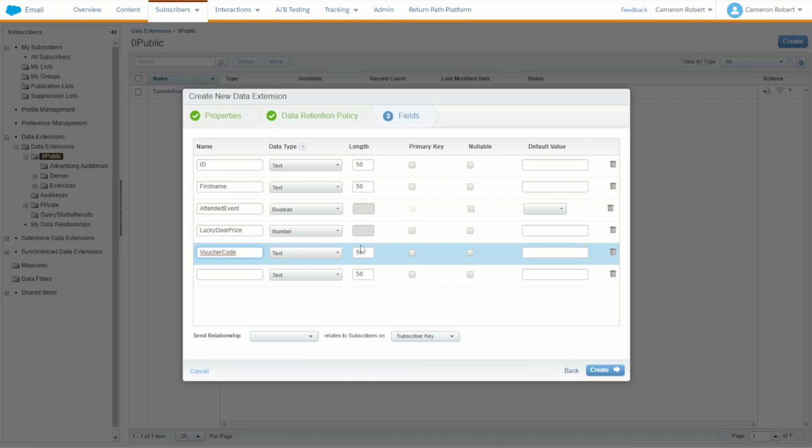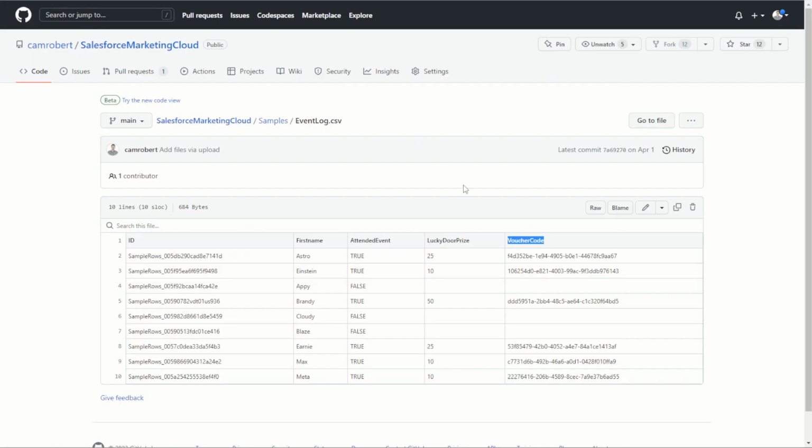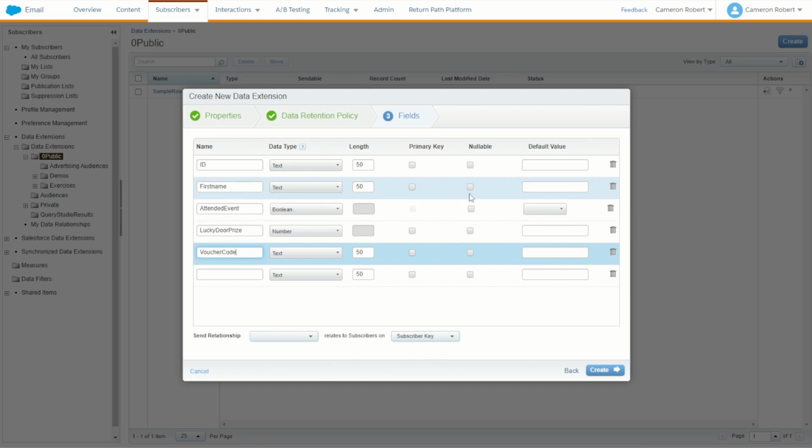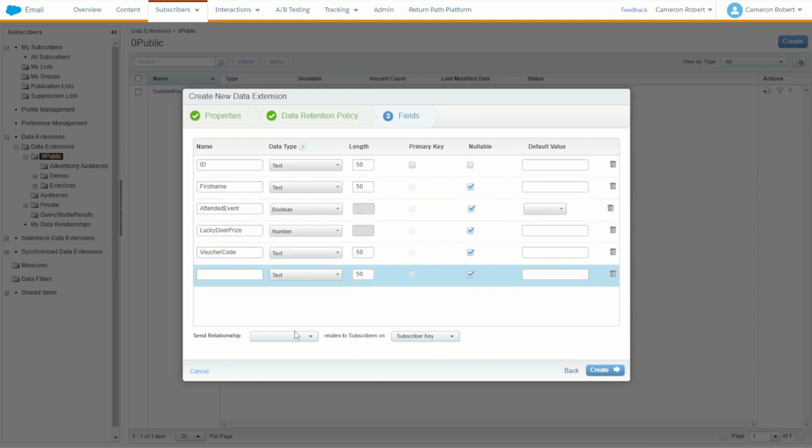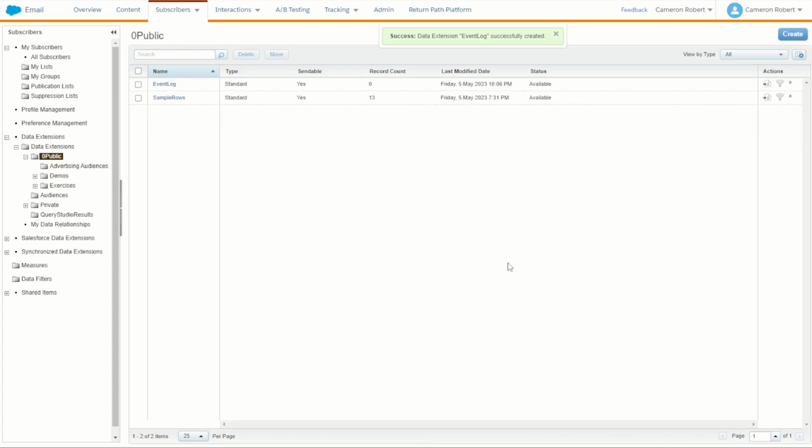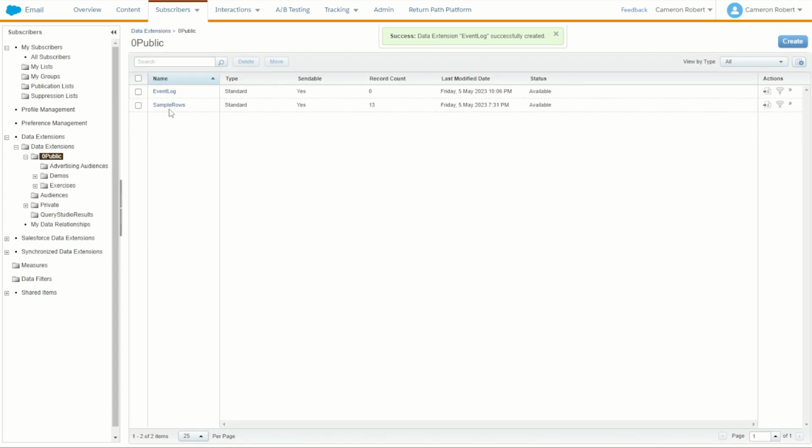Now, key difference from our first data extension that we built, this time around, there are in fact some nulls, some blank fields. So we will need to make sure that we tick the nullable option for a few of these fields. So do it just like that. And of course, we'll keep our relationship on this one as the ID is on subscriber key, and we'll go create. Now for this data extension, our goal for today is going to be to use our existing sample rows to look up our event rows. But before we do, let's go and load that data in.